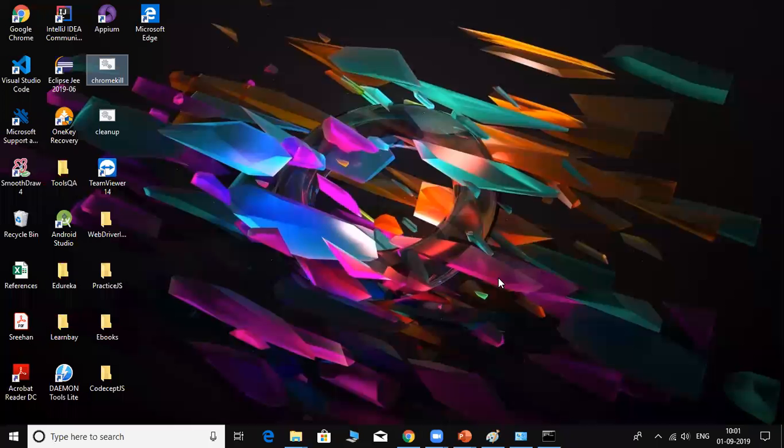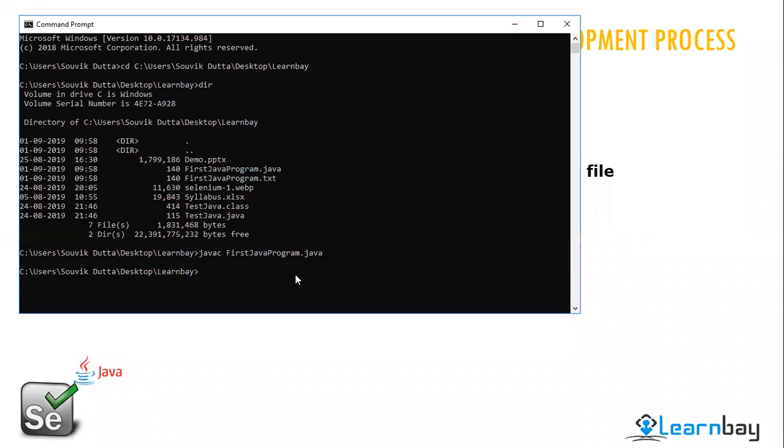Okay, so I need to run it. How do I run it? Very simple. I can again go back to the same location and then just say java first program dot class, and you don't have to say dot class. You can just say java first program, and you can see that it printed the text in the console.